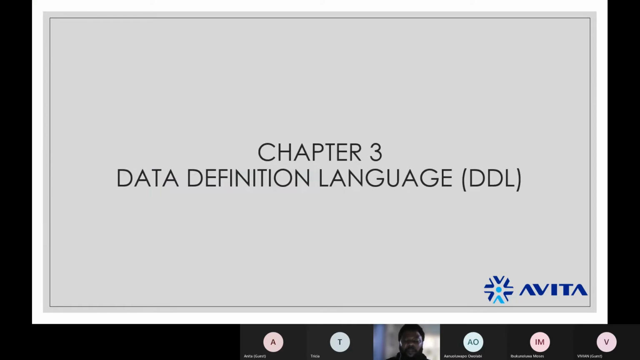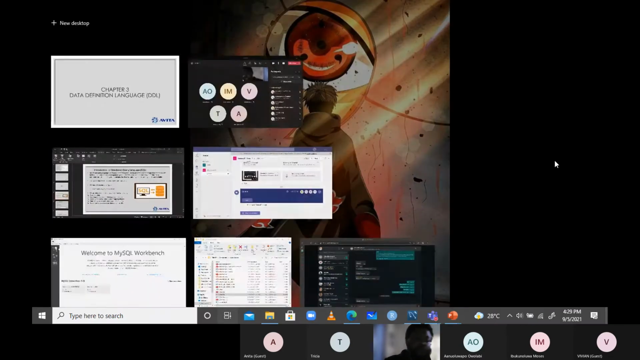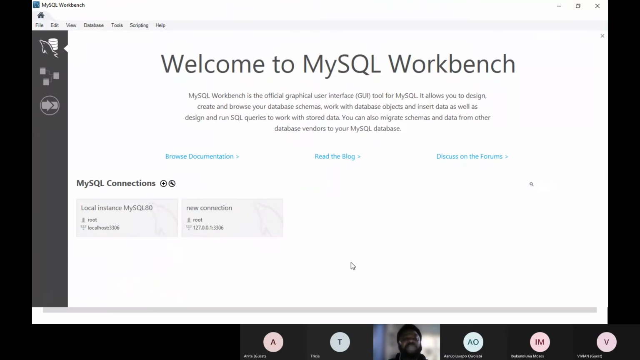Before we talk about data definition language, I want to show you the MySQL Workbench so that you get familiar with it, which is what we're going to be using. I hope everybody can see my screen. You should have something like this on your screen if you have installed. Please let me know if you have something like this. Yes, I have. Awesome. I have as well. Awesome. Who else? I know Loaco, do you have it?